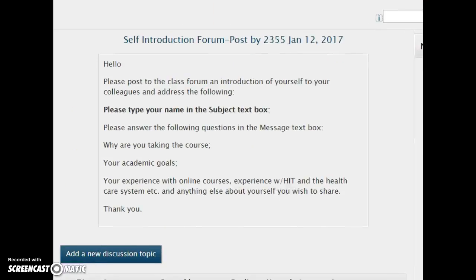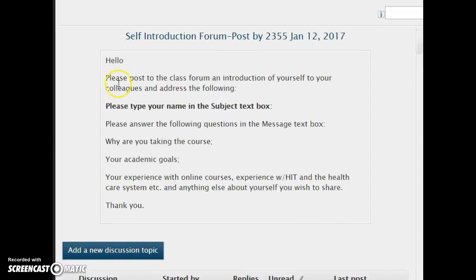So the information is right here. It just says, hello, please post to the class forum an introduction of yourself to your colleagues and address the following. You're going to be typing your name in the subject text box and then answer the following questions. Why are you taking the course, your academic goals, experience with online courses, etc.